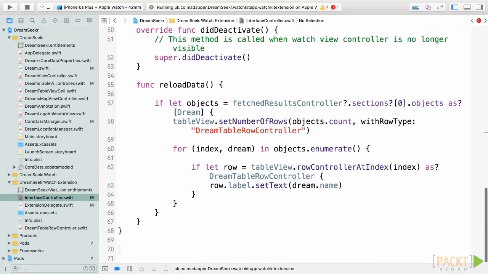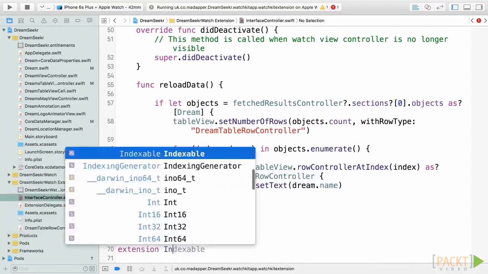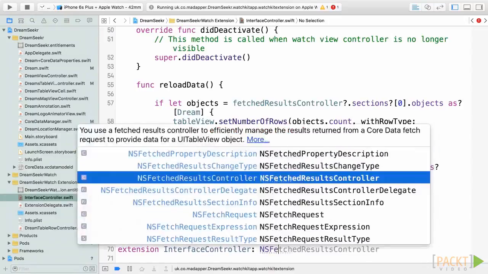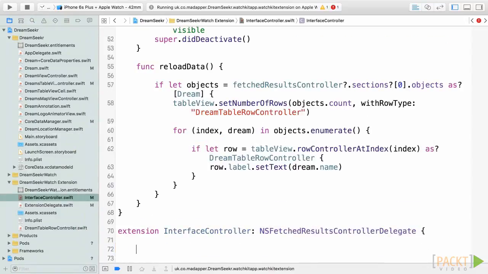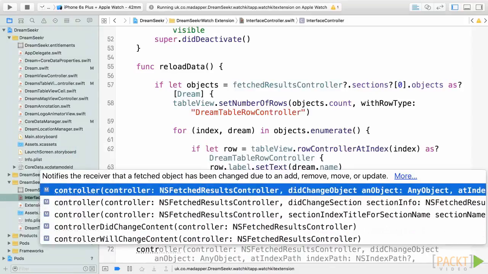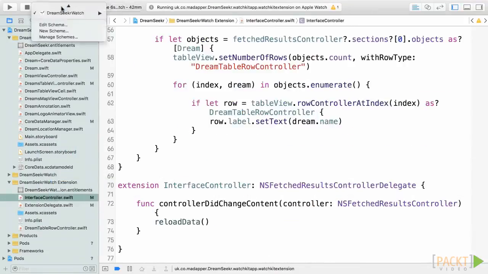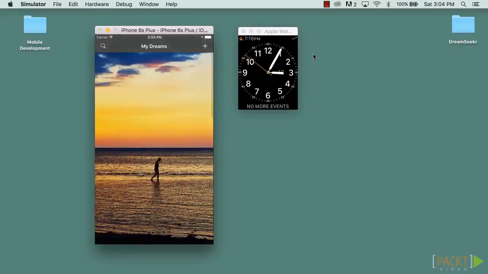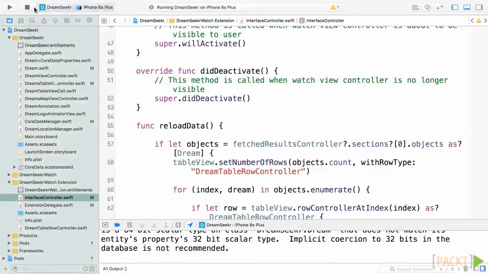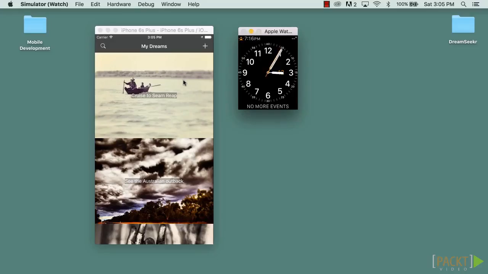And then I'll create another extension for the interface controller, which will extend NSFetchedResultsControllerDelegate. And in here, we'll use the delegate method controllerDidChangeContent. And when this happens, we'll reload the data. Now, I'm just going to quickly build and run my original app. And then I'll build and run the watch app. As you can see, we now have all the data coming through.